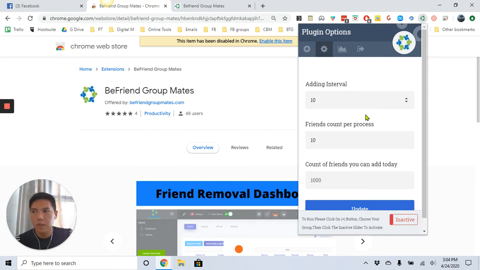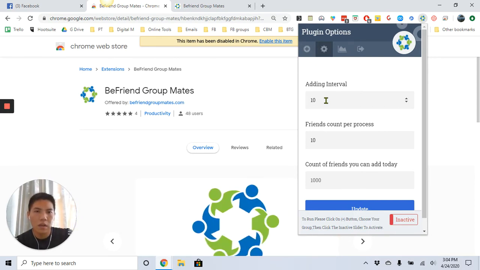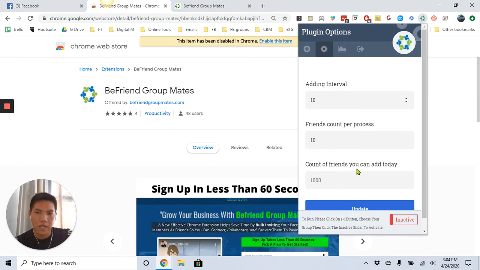If you do anywhere from what I found, it's like 50 people or more, you better increase it to about 60 seconds or even all the way to 300 seconds. Over here on the third row, it says count of friends you can add in a day. That's for two reasons. One is to protect you. You don't want to add too many.